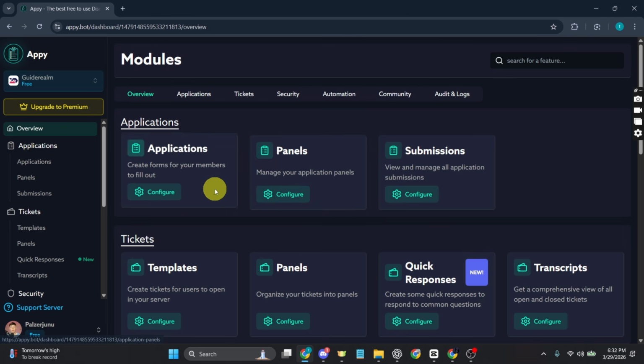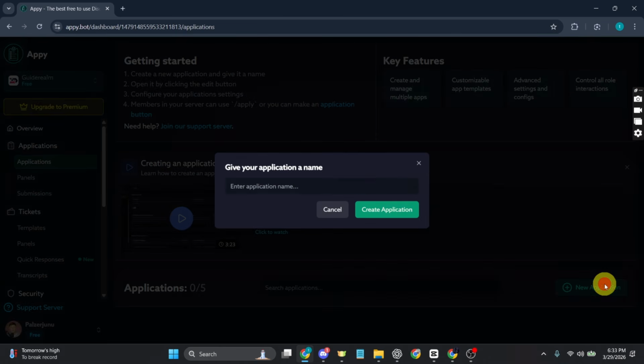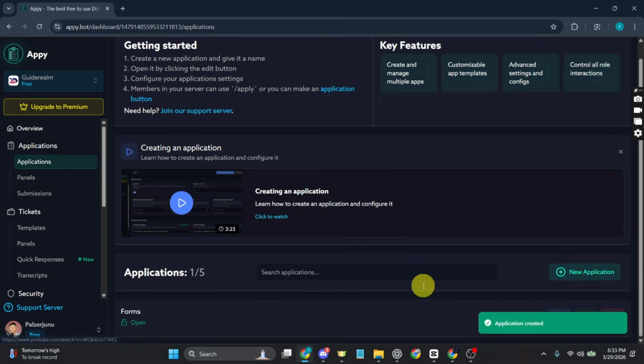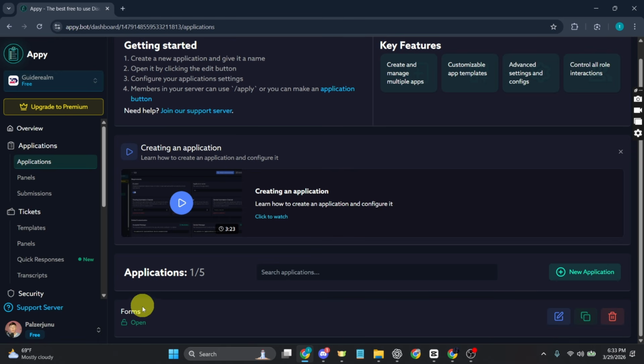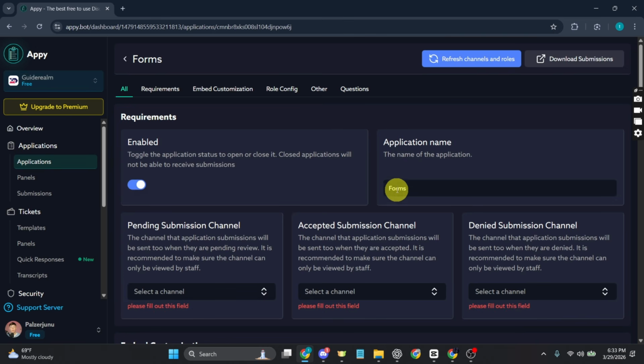To make forms, just go to the application panel and after that, click on new application. Give your application a name like forms and click on create application. And as you can see, our application has been successfully created and it will now appear in the application list. Just click on this edit icon to edit the form.